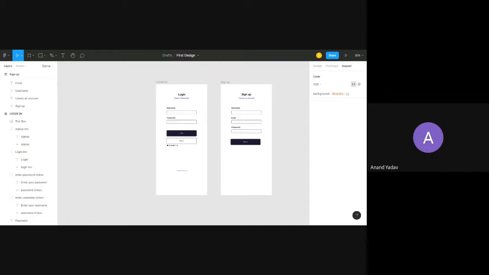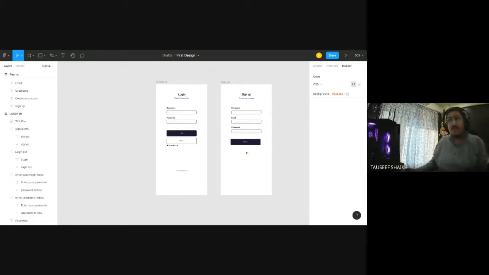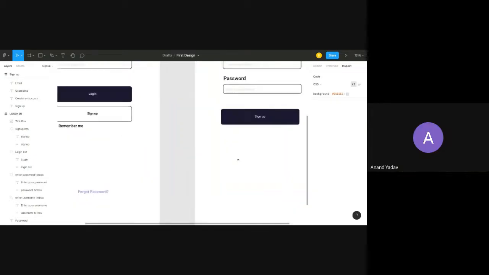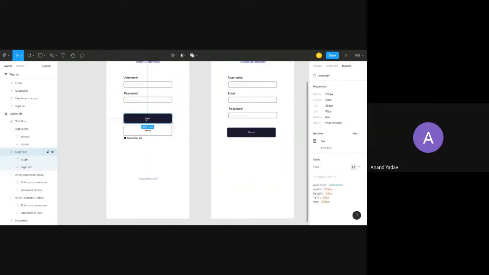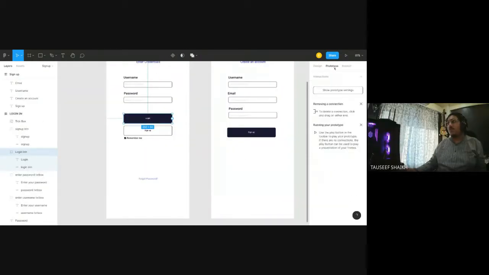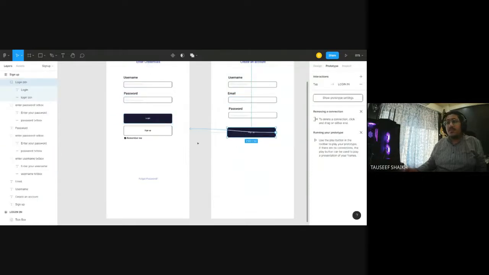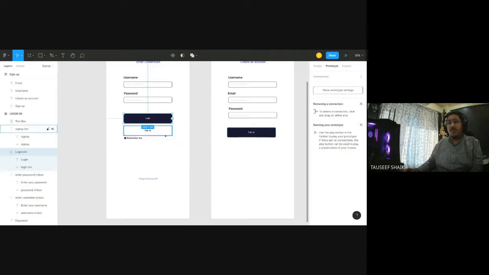Sir, can you again explain that sign up part? Sign up. What you want to know? From prototyping, login to sign up, how we connect? Okay, prototyping, right? Sir, so let me remove all these prototypings.